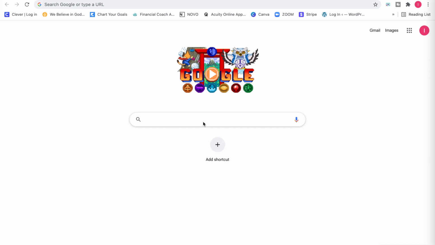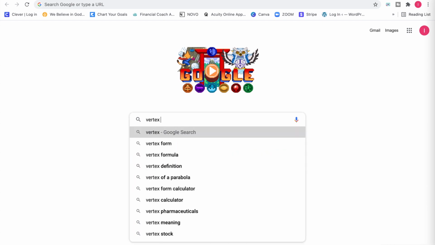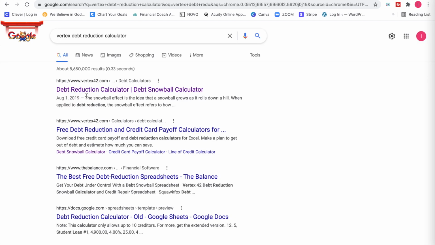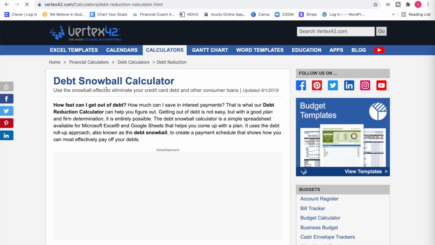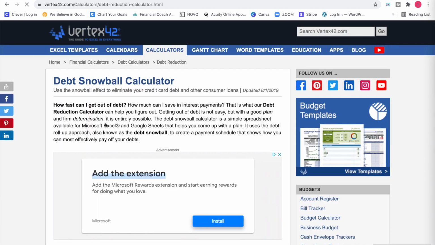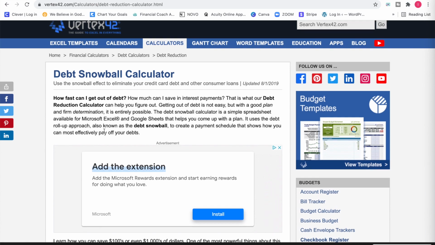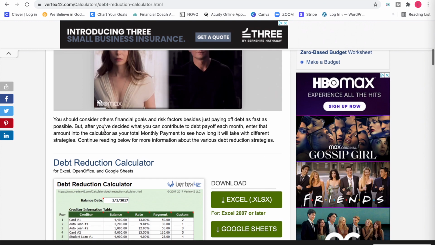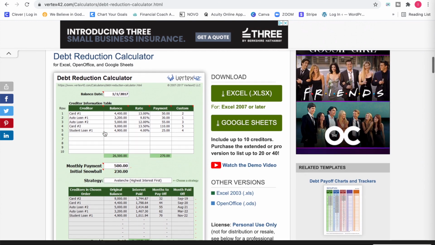Okay, so now let's get into the debt reduction calculator. The debt payoff calculator we are going to be using is called the Vertex42 Debt Reduction Calculator. And it's going to be this one right here, vertex42.com. It does have a whole lot of other templates and stuff on here, but we are going to just scroll down over here where it says debt reduction calculator.